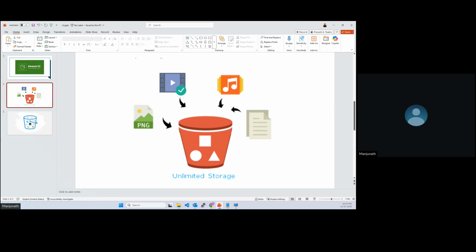An object is actually a file you store in the bucket. Here, a PNG image is an object, an MP4 movie is an object, a music file is an object, a document is called an object. So an S3 bucket is designed to hold unlimited data. You can store any amount of data in the S3 bucket and retrieve it over the internet from anywhere, from any device.